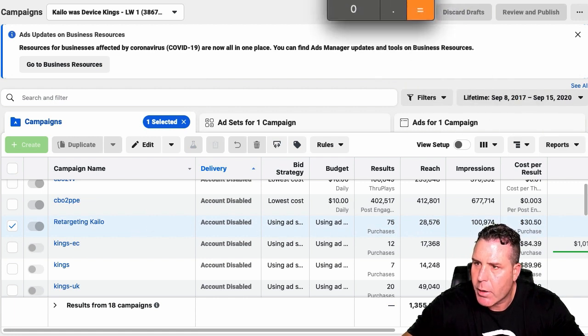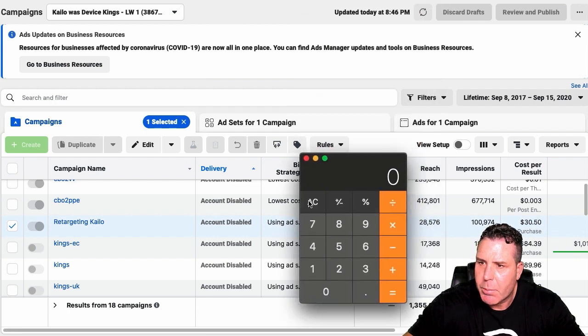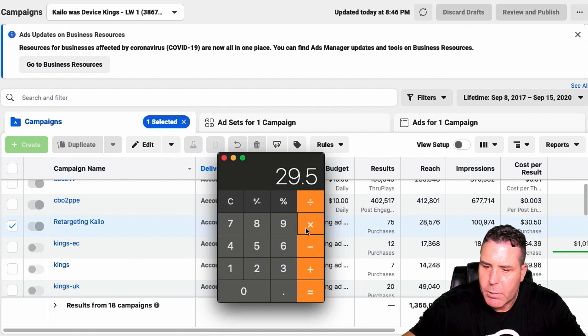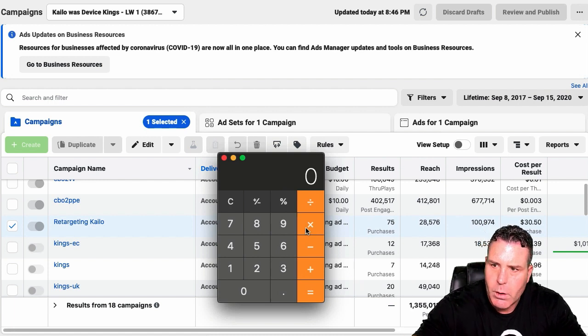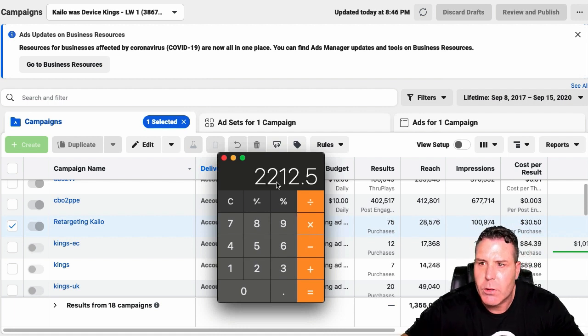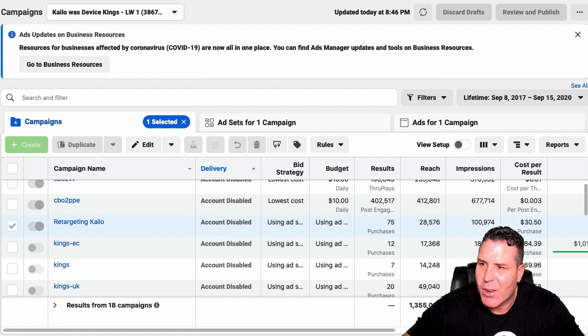Okay, notice here that I had $30.50 a purchase, and my CPA on this is $60 minus $30.50, $29.95 profit, and what did I have? 75 purchases. So $29.50 times 75. I made $2,212 in profit on this one retargeting campaign. So that's a pretty nice chunk of change.